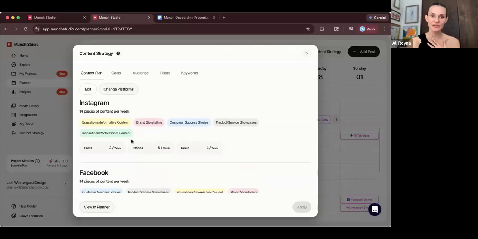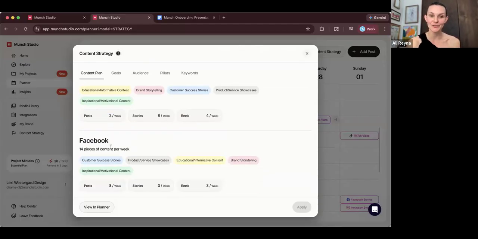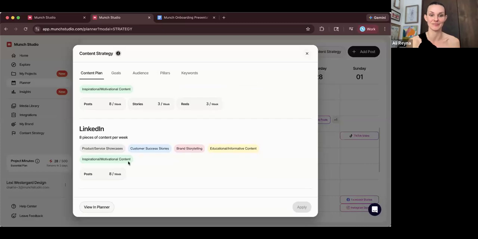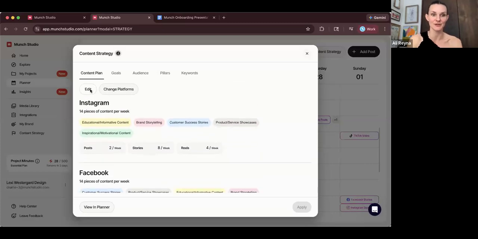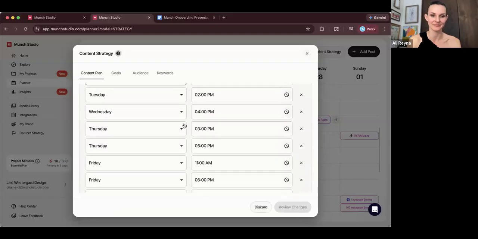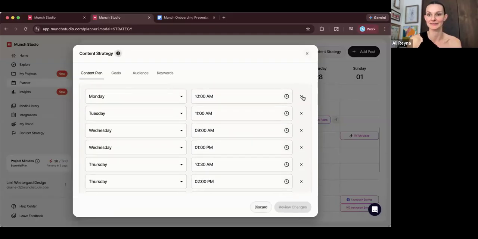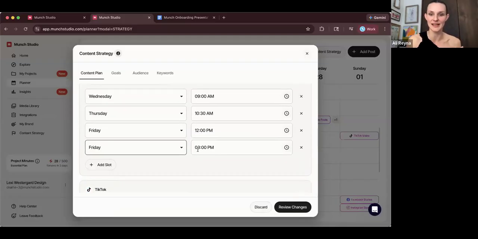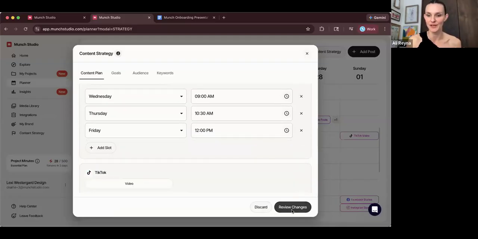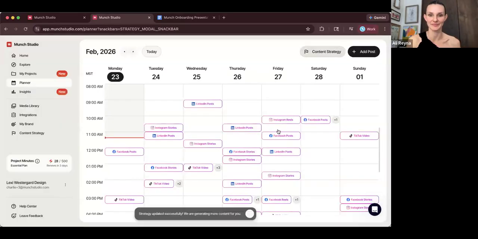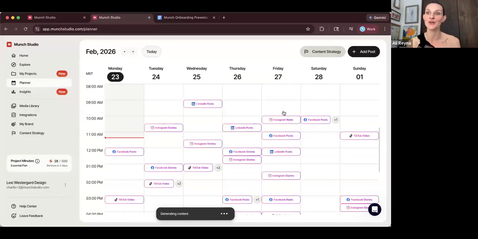And what I really love too is if you want to update this, you can always edit it to be something that fits more with your goals. So let me go ahead and click on edit. Let's say that I only want to post on Wednesday, Thursday, and Friday once. We can review the changes and apply. Then you'll see that the content planner has automatically been updated to honor that content strategy.